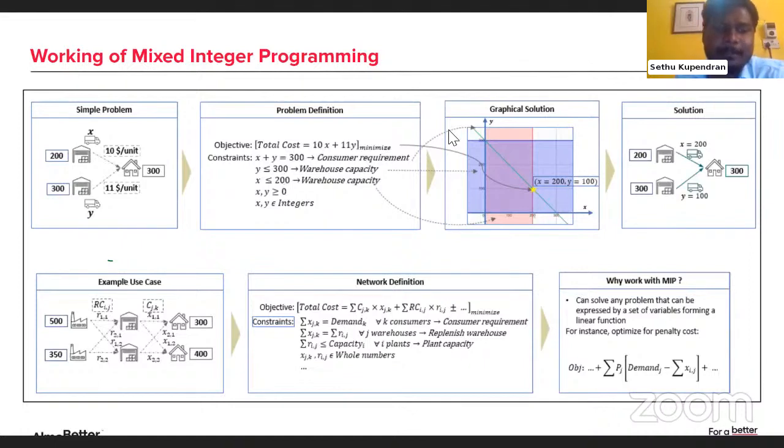Similarly, if you have a company which has, let's say, 20 different warehouses or inventories, thousands of customers, you can use these mathematical equations and try to find out which particular customer should be getting product from which warehouse or which inventory. Okay.